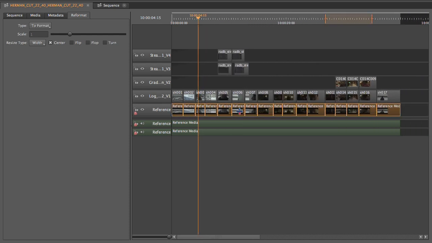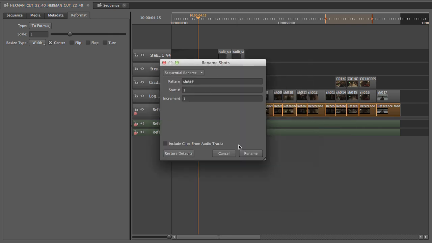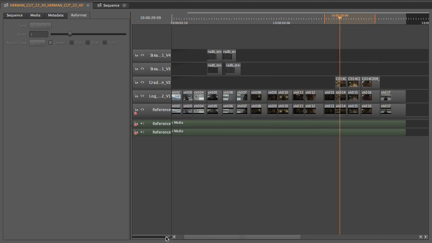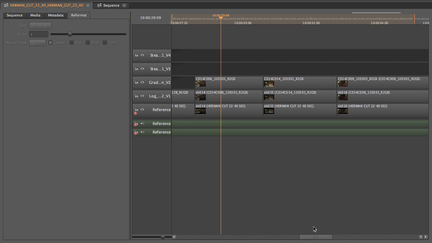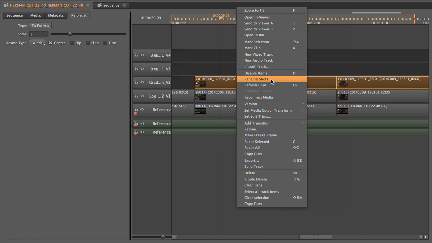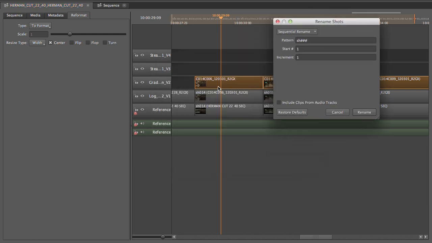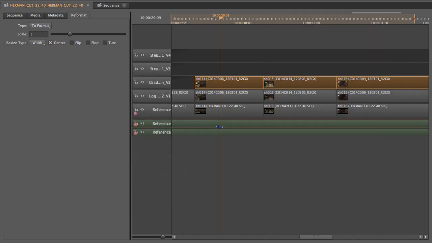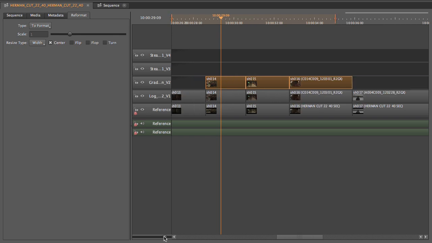I'm going to do the same with the offline. I'm going to select all the offline, right click, and again rename shots, sequential 1 with an increment of 1, and rename all my shots. Now I have my offline with that renaming as well. Then the 3 layers here on the top with the logo grade, I can select all 3, right click and again rename shots. But this time, because the first one is shot 14, I'm going to say my starting point is shot 14, but I still have an increment of 1. Then I click rename, and now you can see shot 14, 15, and 16.